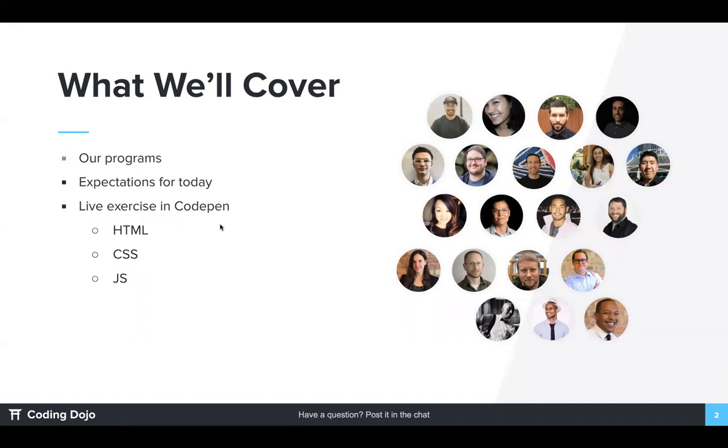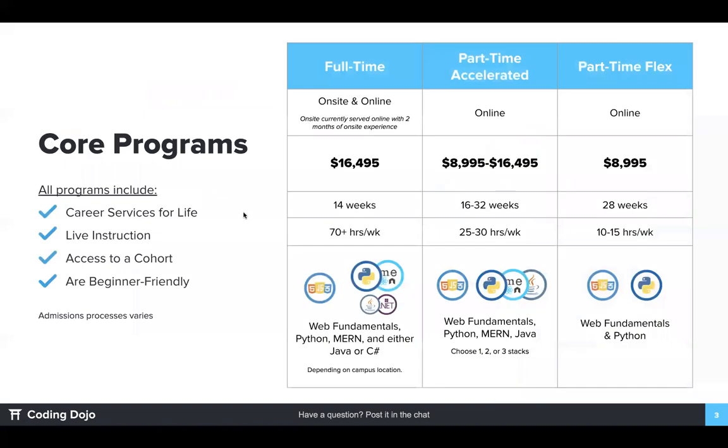Let's talk about the programs that we offer real quick. So these are our programs. There's the full-time program. It's 14 weeks. The expectation for the workload is 70+ hours per week. Some people can get by in 40 hours per week. Most people that join our coding bootcamp do not have any previous coding experience. And that's why you're going to need to put in those hours, and you need to have that space available in your life to dedicate 40 to 70 hours a week to learning how to code.